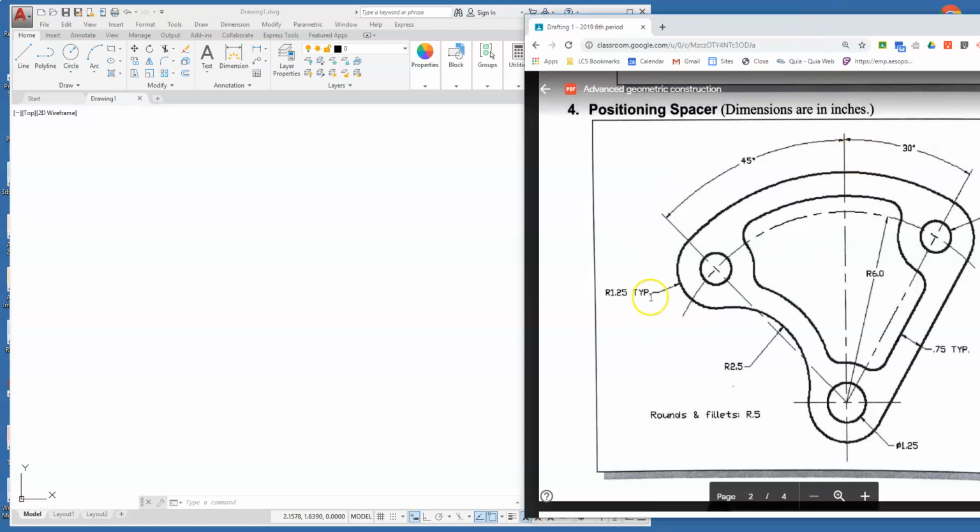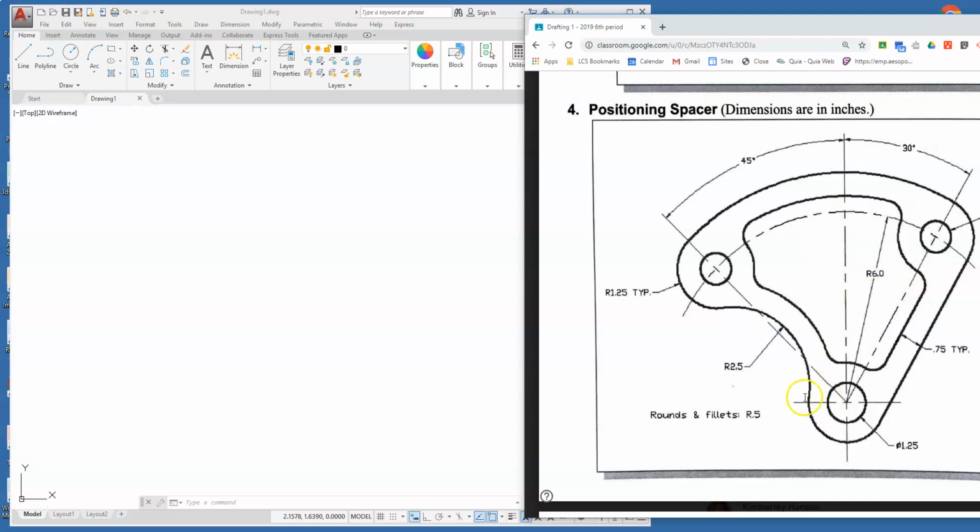We're going to look at the Postioning Spacer. What I'd like for you to do is, when you first start looking at these problems, you need to start looking at radius. These things are called center lines. A center line is usually an indicator that there's something else coming off of it, like the center of a circle or maybe an angle.